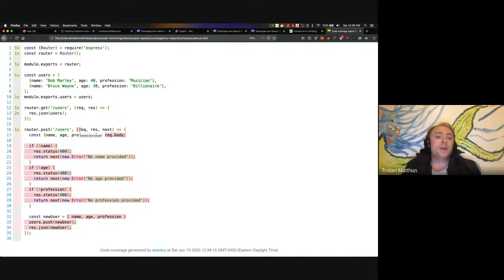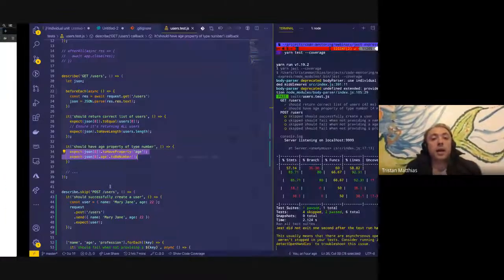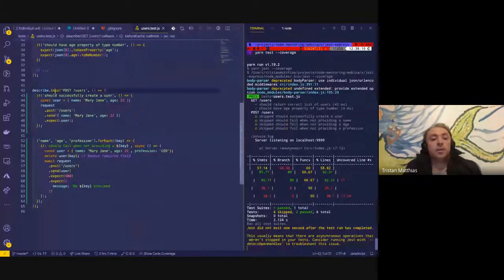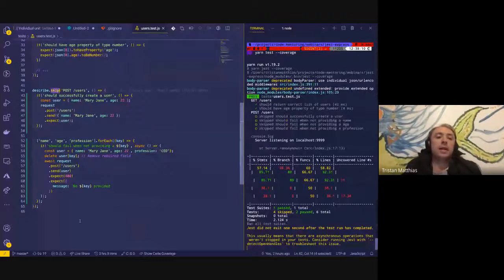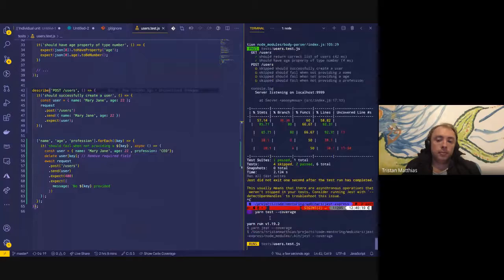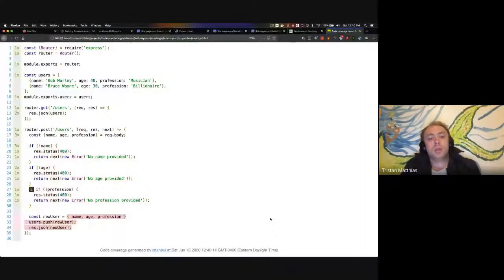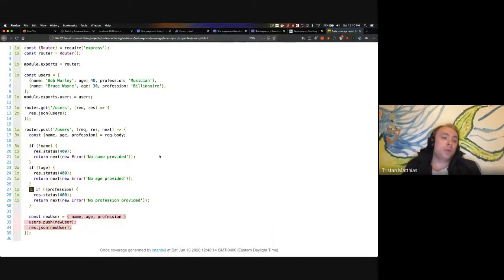So function, it says function not covered. Statement not covered. All this has not happened, and that's because we took it out. So in the test, we skipped it. So let's add that back in. And refresh. Boom.